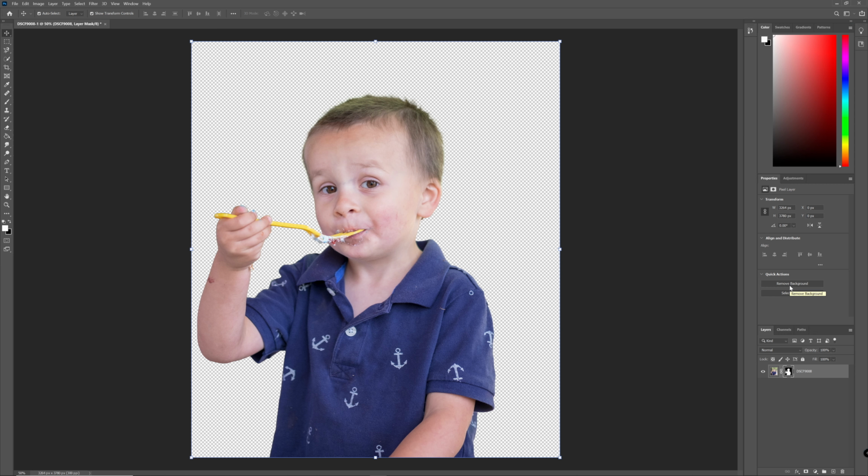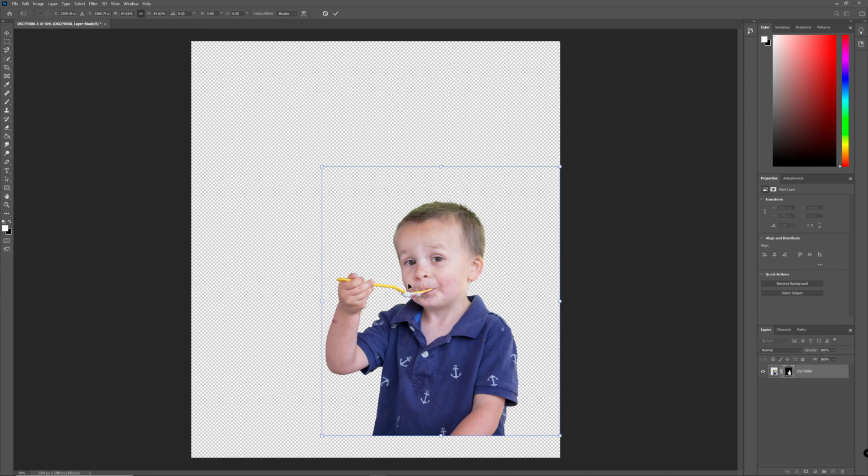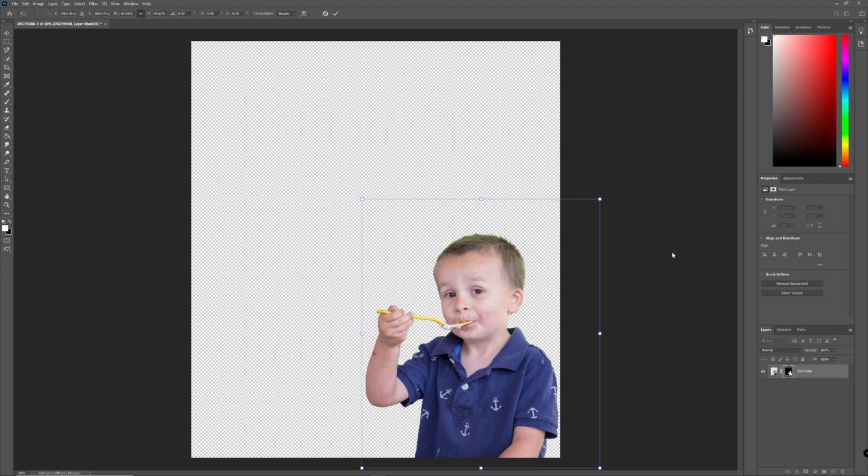Now, this did a pretty darn good job on this photo. You may encounter some photos that need a little bit of additional cleanup, and of course, now we can take this object here, we can move it around, we can resize it, and we can import a background, do whatever you want with it. But in a nutshell, that's how you do that, guys.